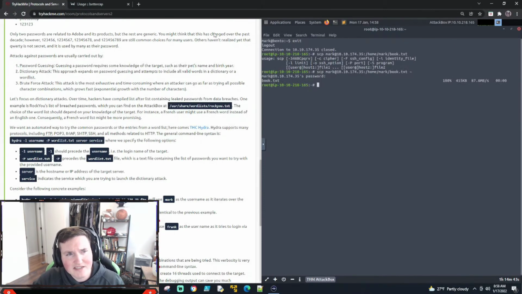Then there's dictionary attacks, where we're going to use rockyou.txt. Even though it's just a password file, it's still a dictionary, right? Because we're just guessing from a list of words. Now, a brute force attack is different. A brute force attack starts at 00001, 00002, 000, and goes all the way up.